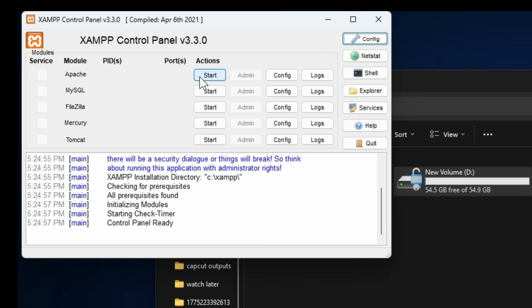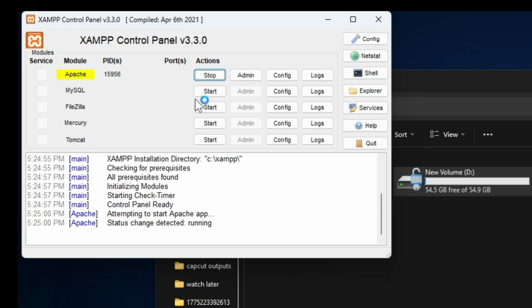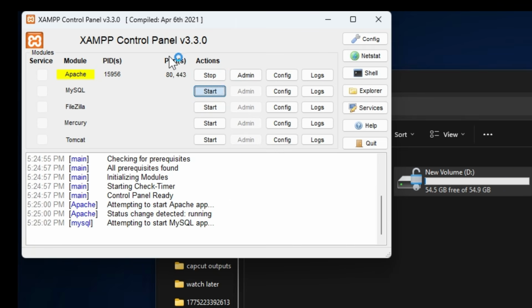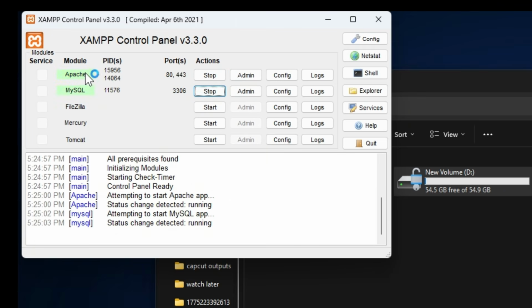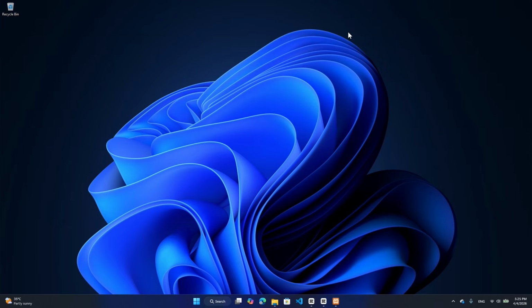Open it. This is the XAMPP control panel. You need Apache and MySQL both servers. So we are going to start both of them. They will turn green here, you can see. Minimize it and let's go for the AI we have to install.